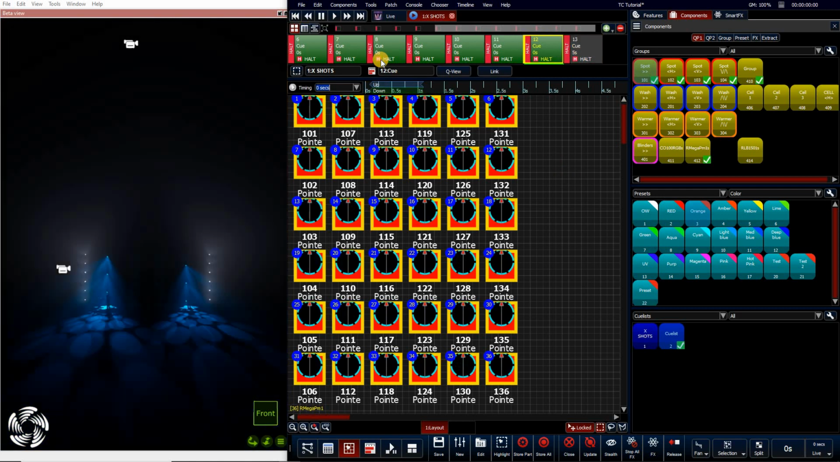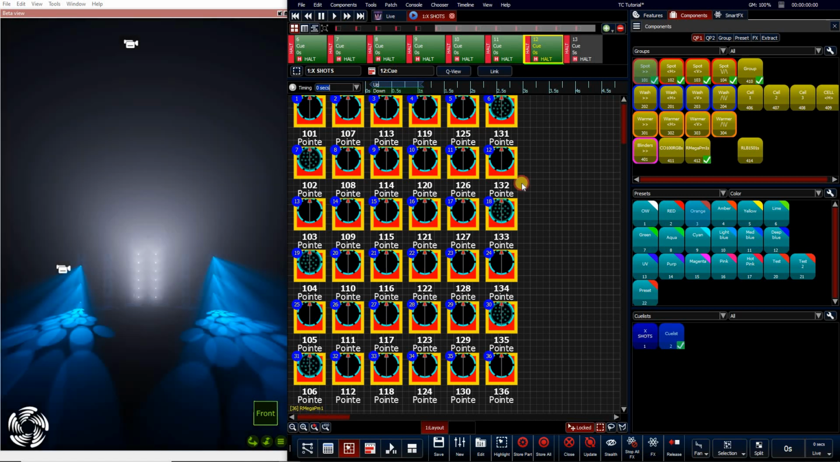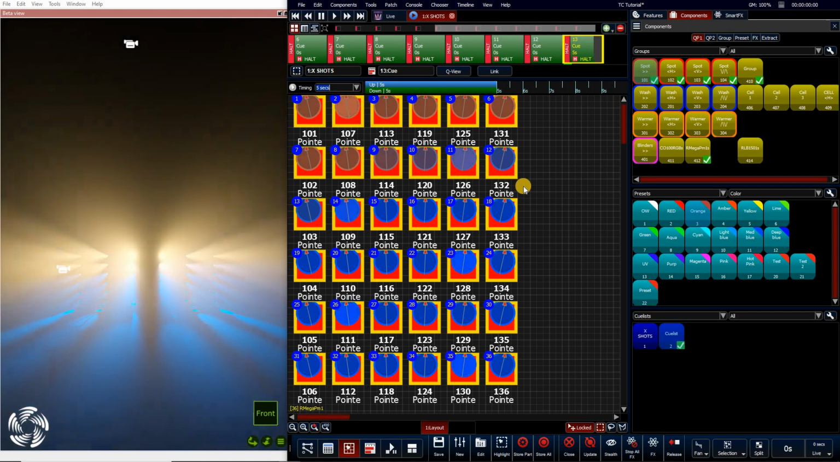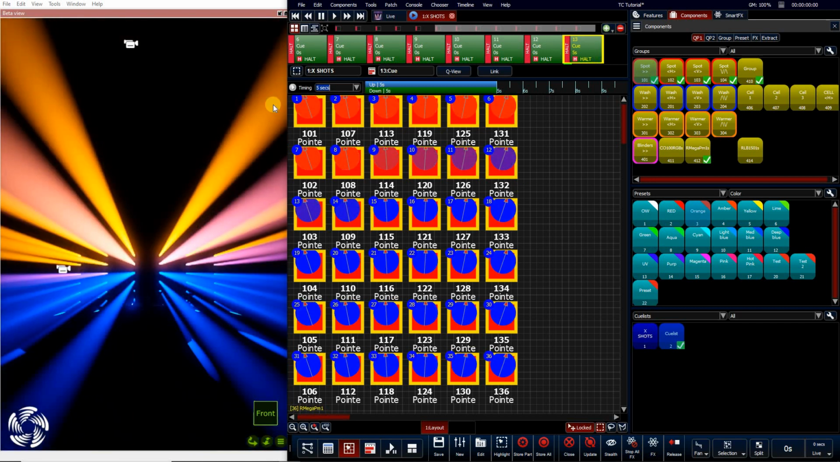So if I go back a queue and then hit go, you'll see that I'll get my 5-second fade to my new color fan between my orange preset and my blue preset. So this is more of a kind of trick or a workaround to get the look that you need, but this is something I've done in the past.